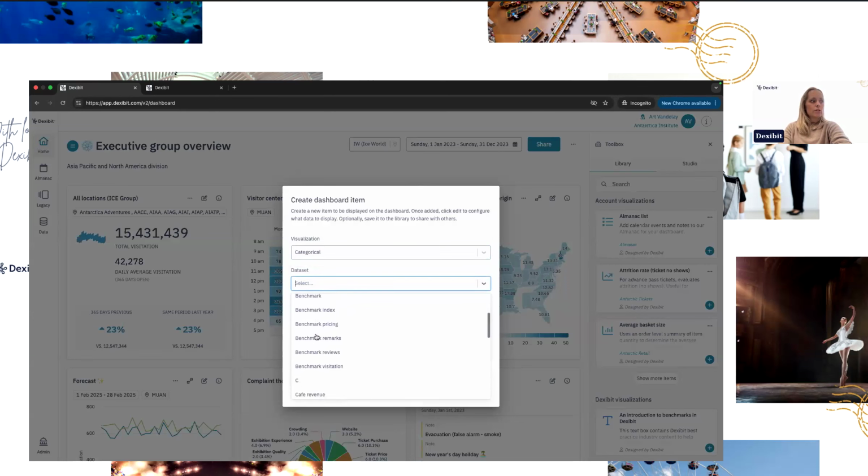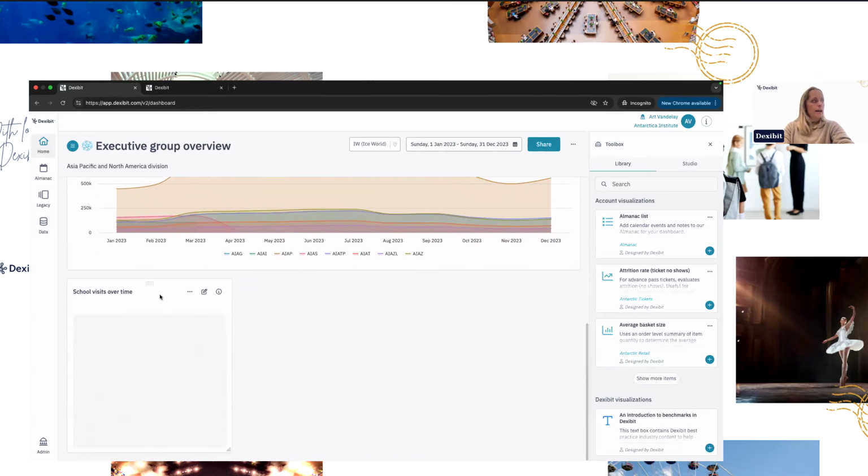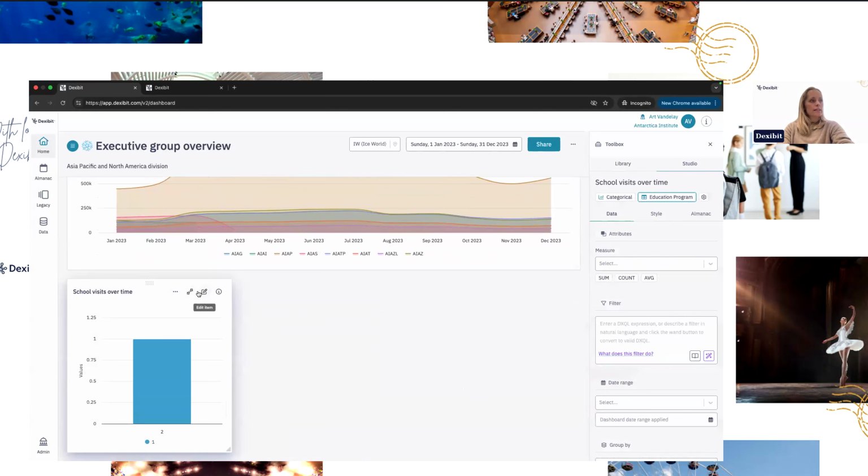So clicking dot, dot, dot, create dashboard item, choose the visualization, choose my data set. So it was called education, wasn't it? Here we go. And then give my visualization a title. So school visits over time, let's say. Give it a bit of description, which would go on the back of the visualization. And here we've got a stock standard visualization.